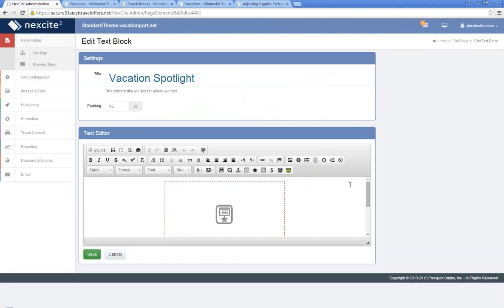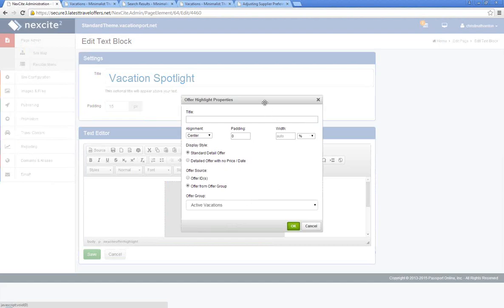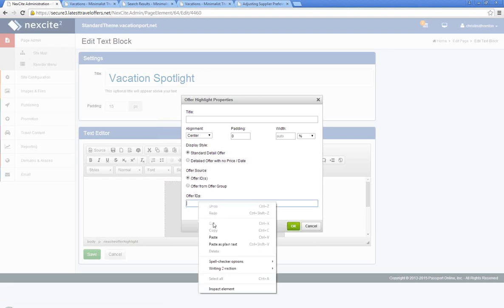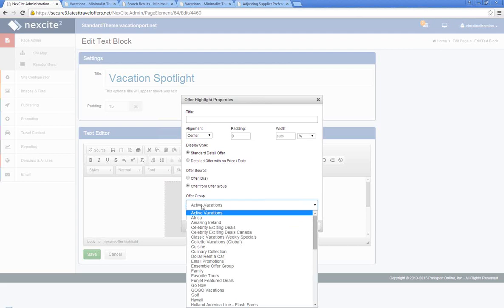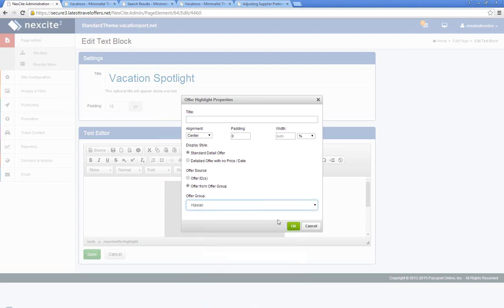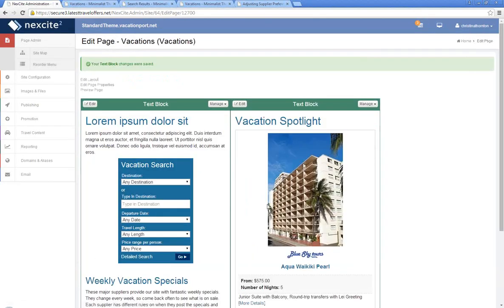Let's go ahead and edit it. You'll see the little representation of it here. You can double click it to pull up the properties. It has some of the similar properties. You can title it again. You can make it so it doesn't have a price or date if you wanted to. Now you can always put in a specific offer right there if you already have it. So if we wanted to use that same one, we could. But I'm going to pull Hawaii again for it. All right, so there's what it's showing there.